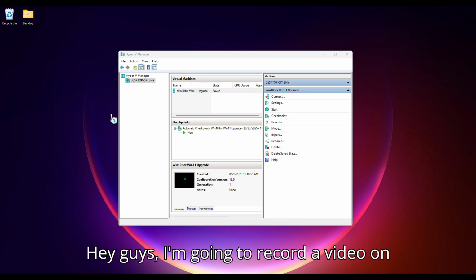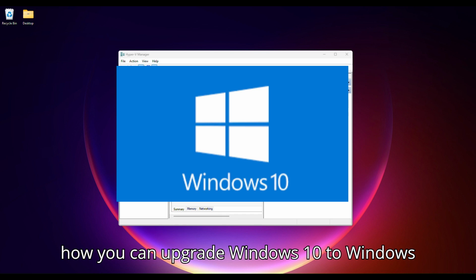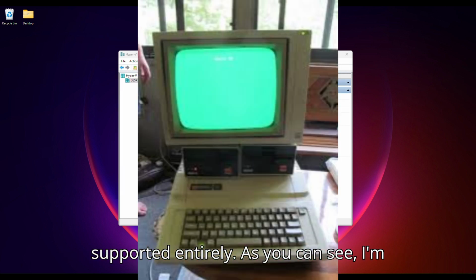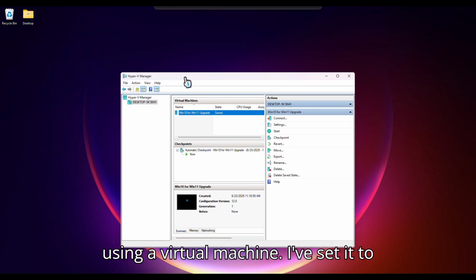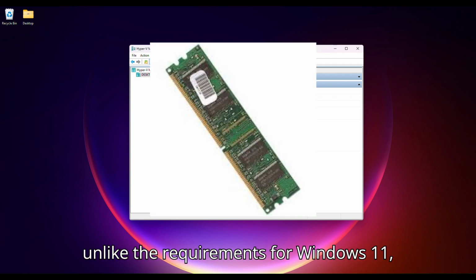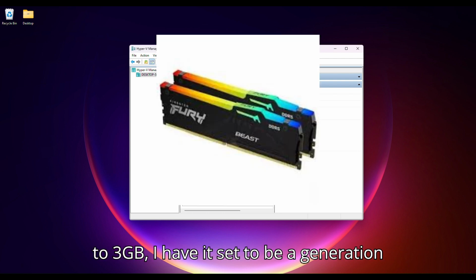Hey guys, I'm gonna record a video on how you can upgrade Windows 10 to Windows 11 when your computer is not supported entirely. As you can see, I'm using a virtual machine. I've set it to have less than 4 gigs of RAM, unlike the requirements for Windows 11, which are 4 gigs and above. I have this set to 3 gigs.